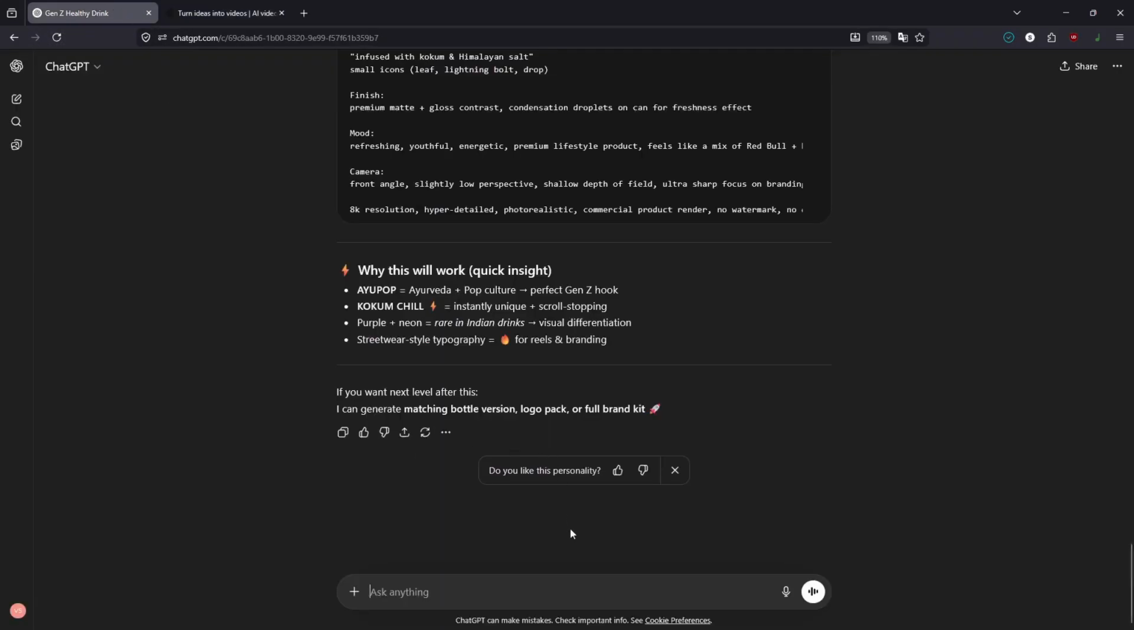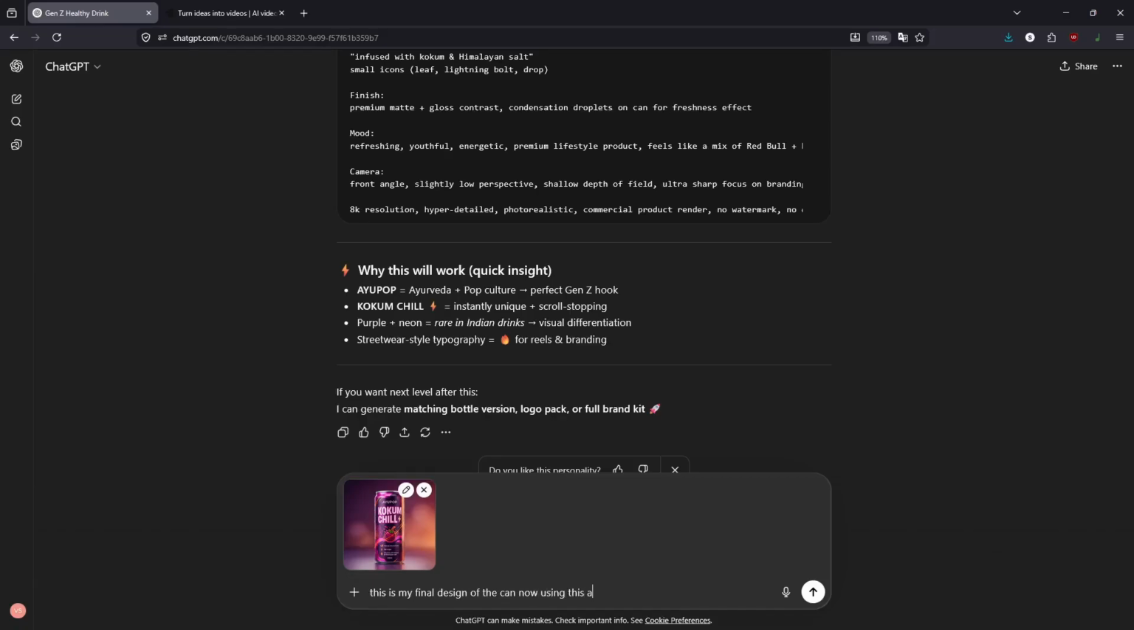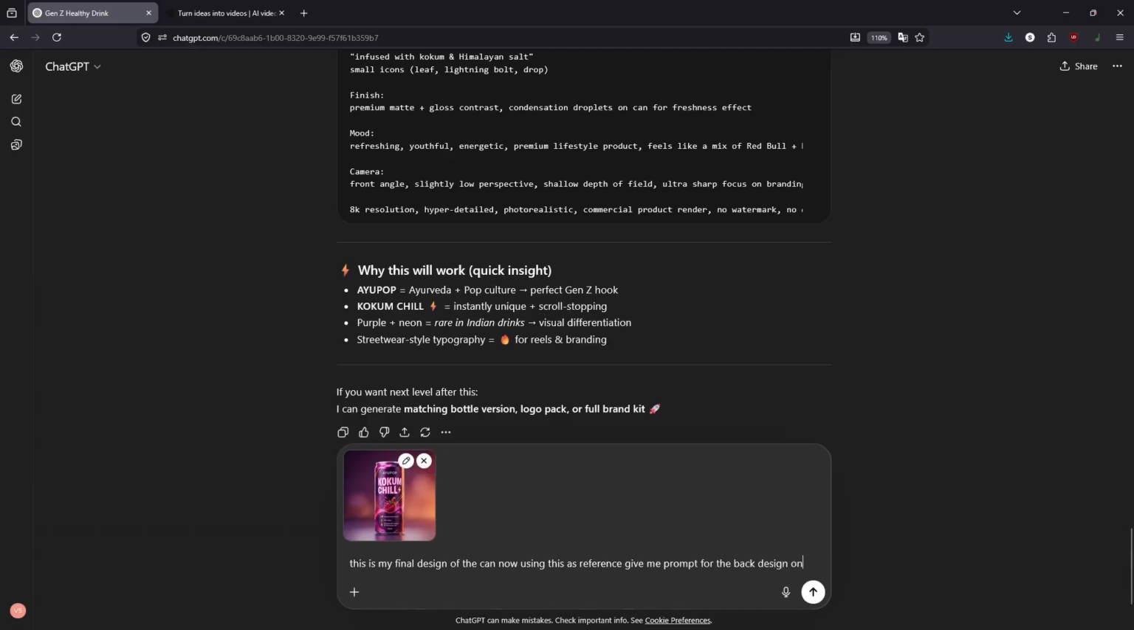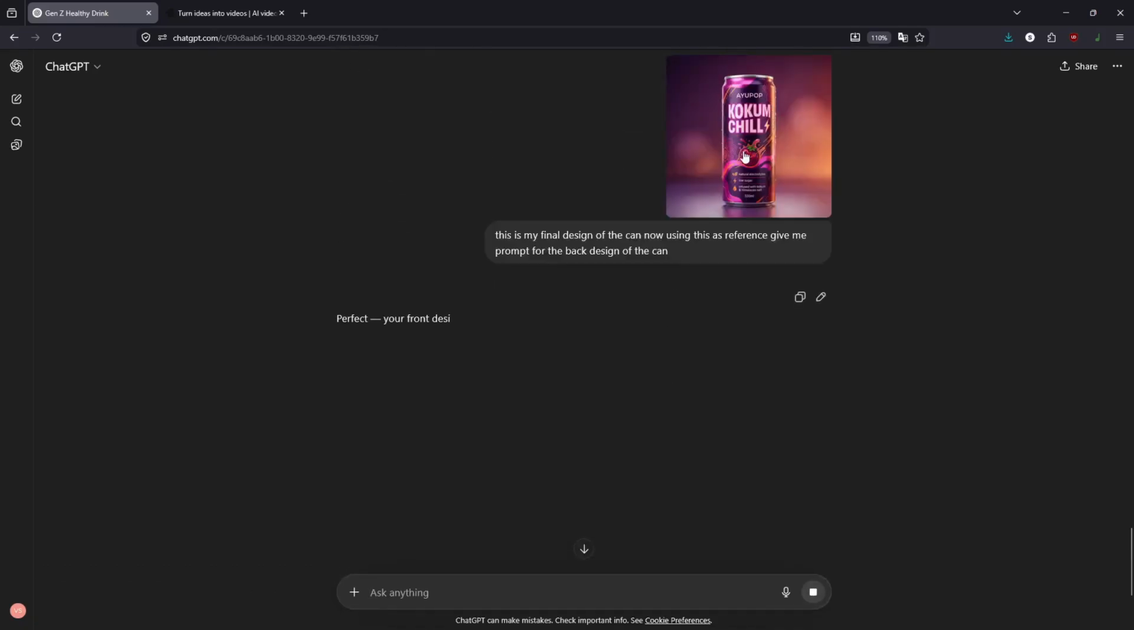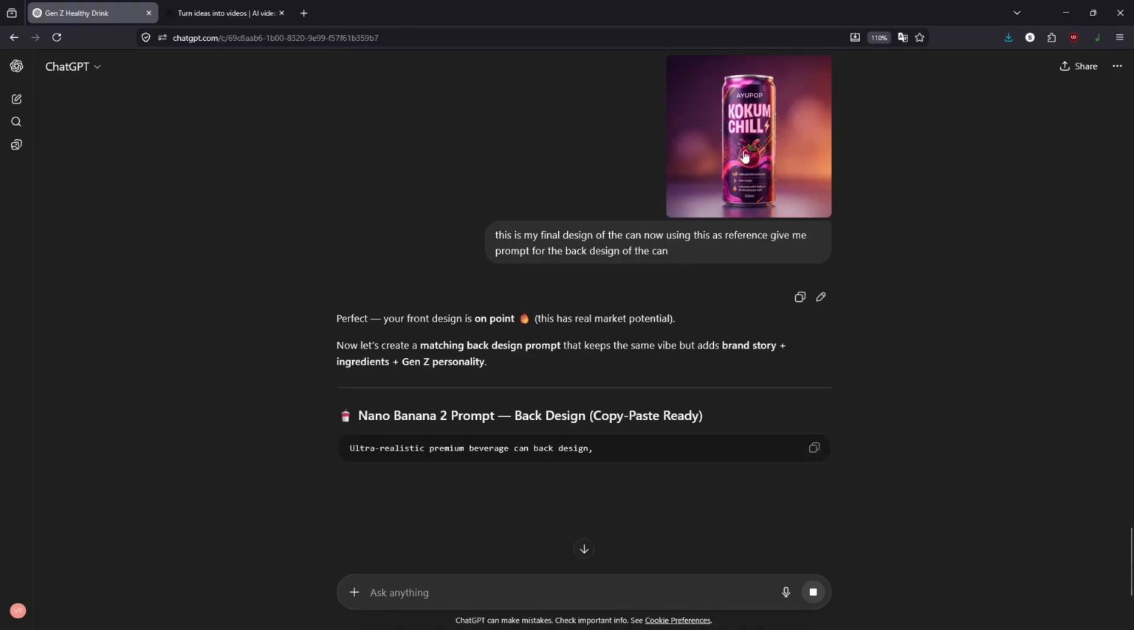I'm going to go again in my ChatGPT and I'm going to paste this out here, and I'm going to write here, this is my final design of the can. Now using this as reference, give me a prompt for the back design of the can, and let's just press enter.